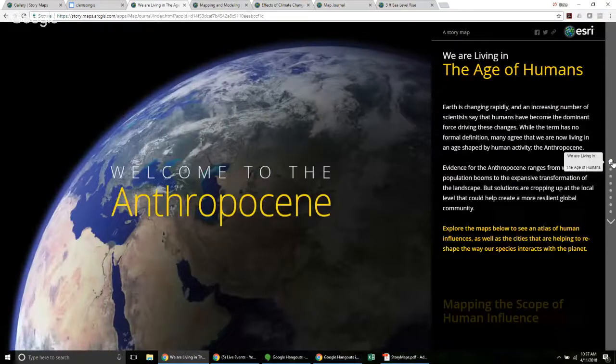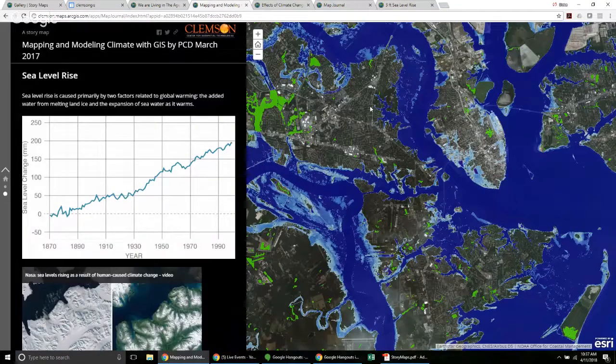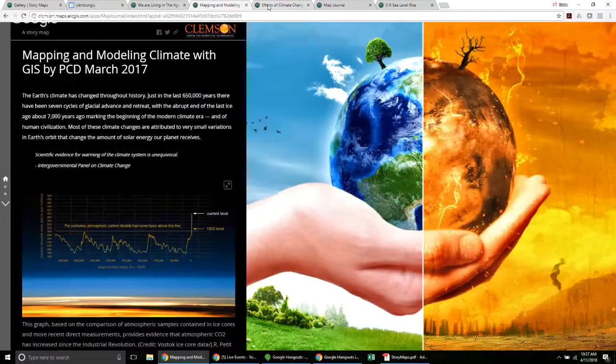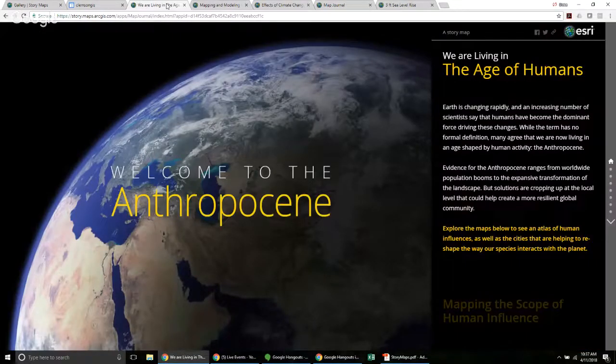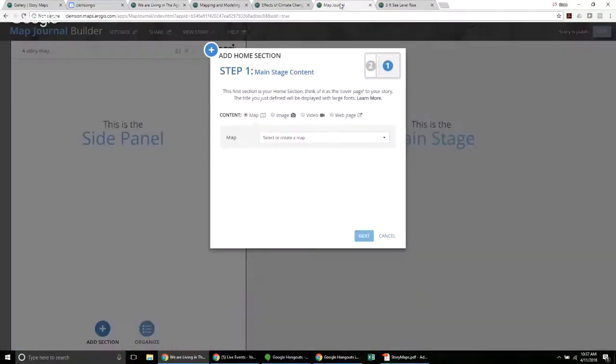For this story map, this is our home section. What you generally want to do is find an attention-grabbing, high-resolution photo to use as your main stage content. So here under my story map journal builder, step one main stage content, we're going to select an image. And you can upload an image directly, link to Flickr, Google, or give it a link, a URL. So we're going to provide a link.